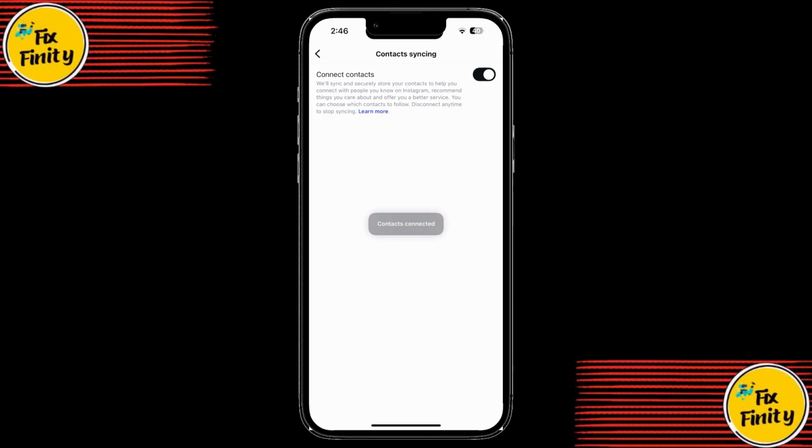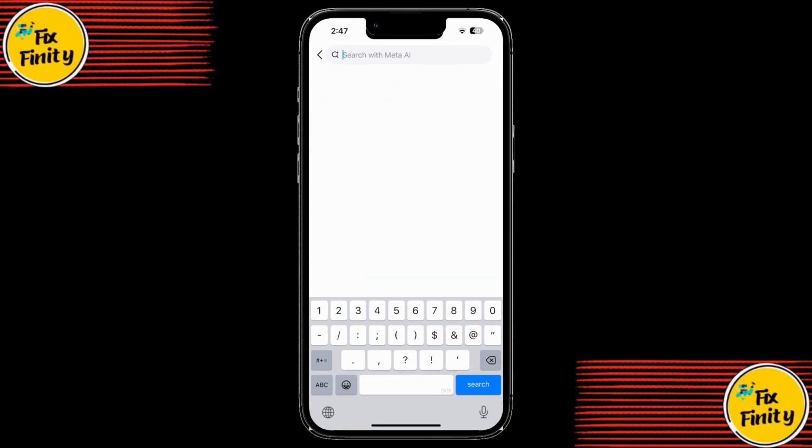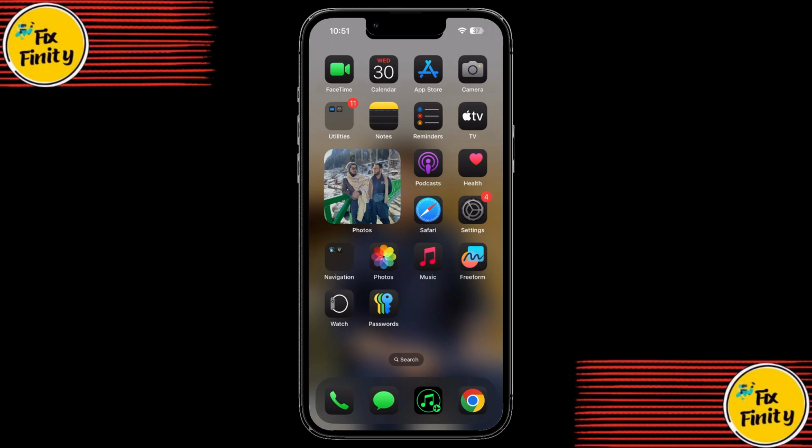After you've enabled that, go back to the main screen and tap on the search bar. Type in the phone number of the person you're trying to find. If the number is connected to any Instagram account, you'll see it show up under the Accounts section in the results. And that's it.